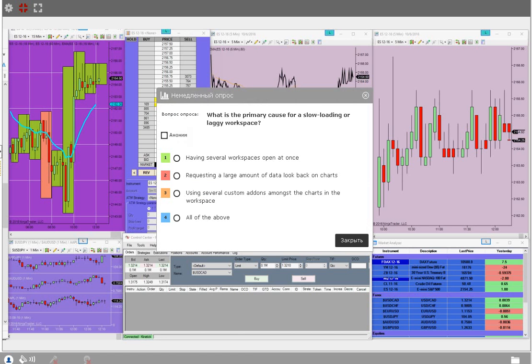And I want to go ahead and open another poll. And this is a multiple choice question. What is the primary cause for a slow loading or laggy workspace? And again, I'll just give you a few moments to respond to that question there. All right, so what is the primary cause for a slow loading or laggy workspace? The answer is actually going to be all of the above.